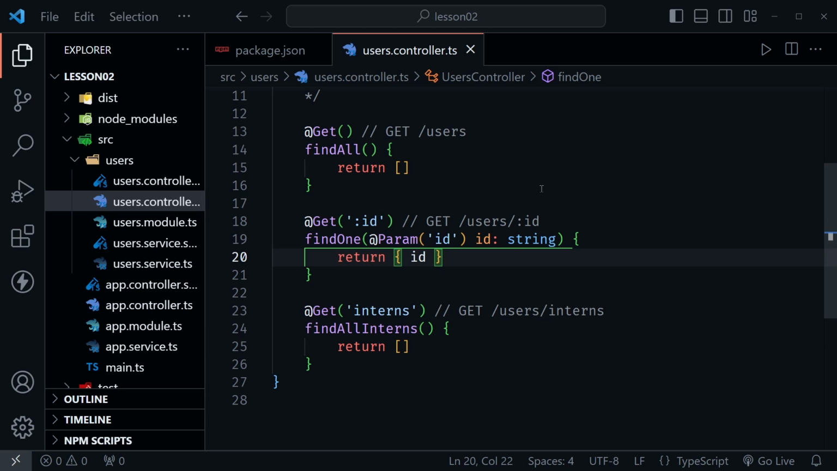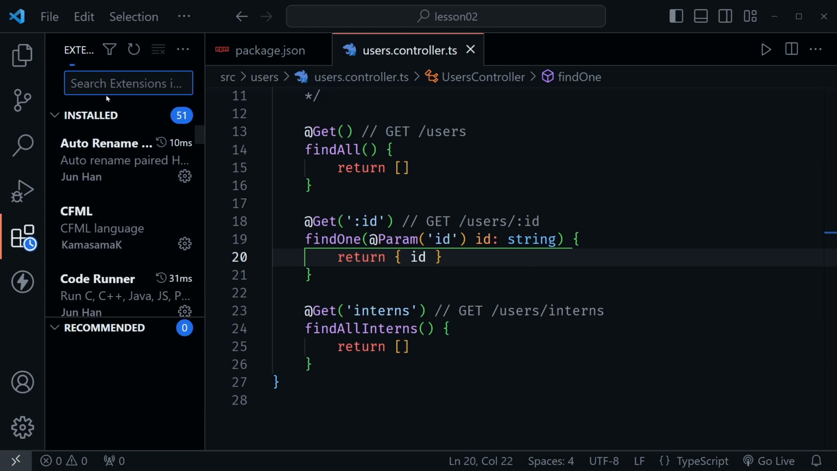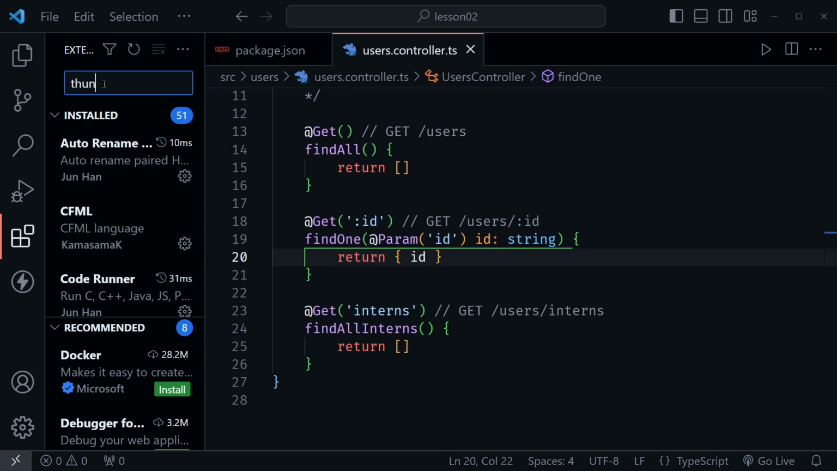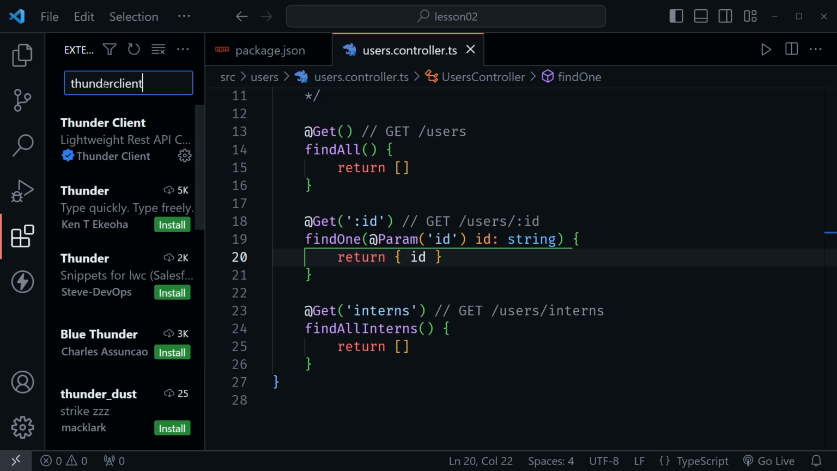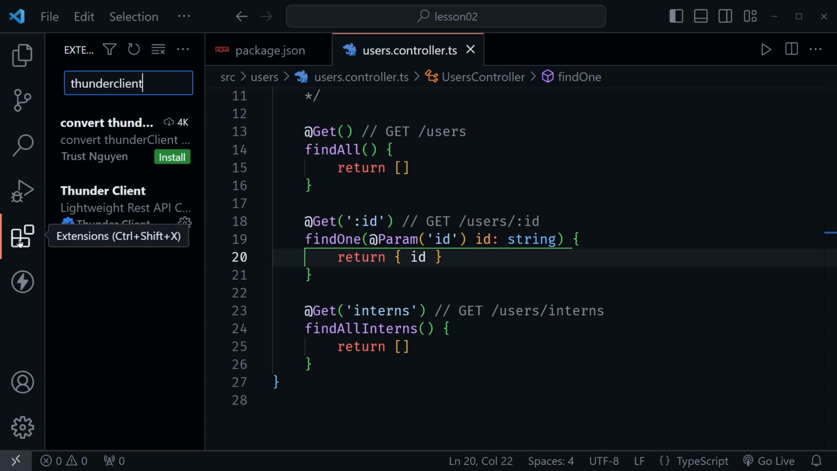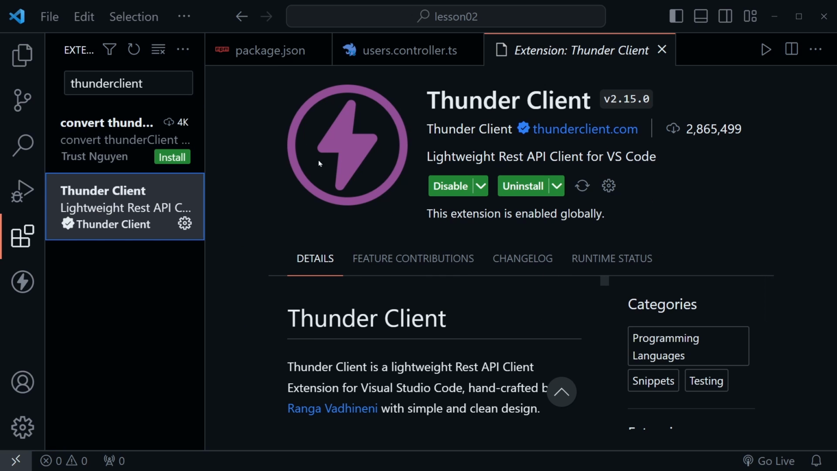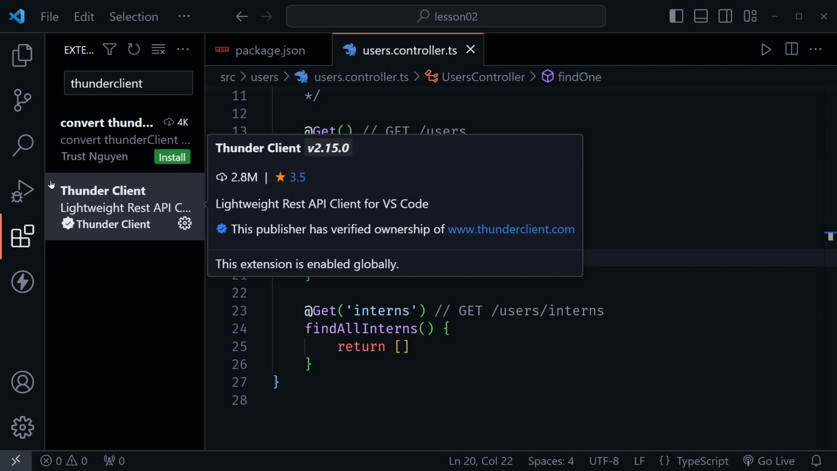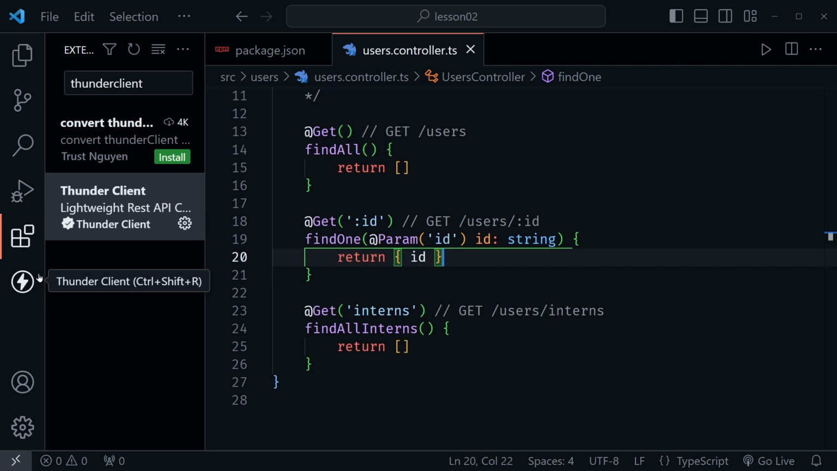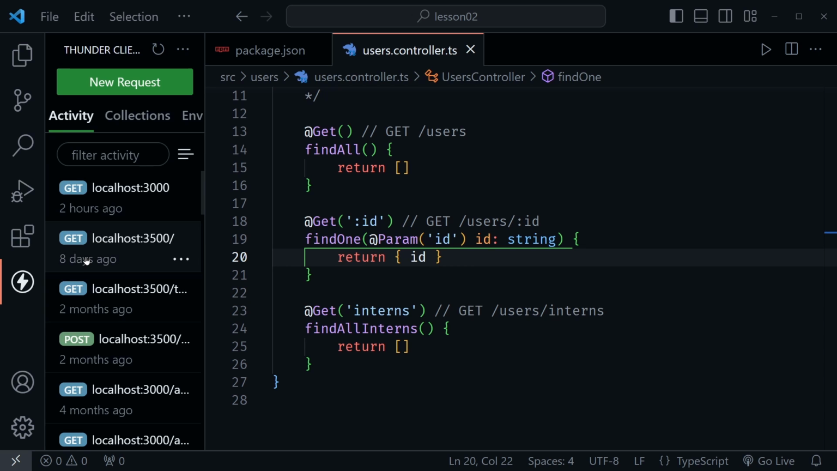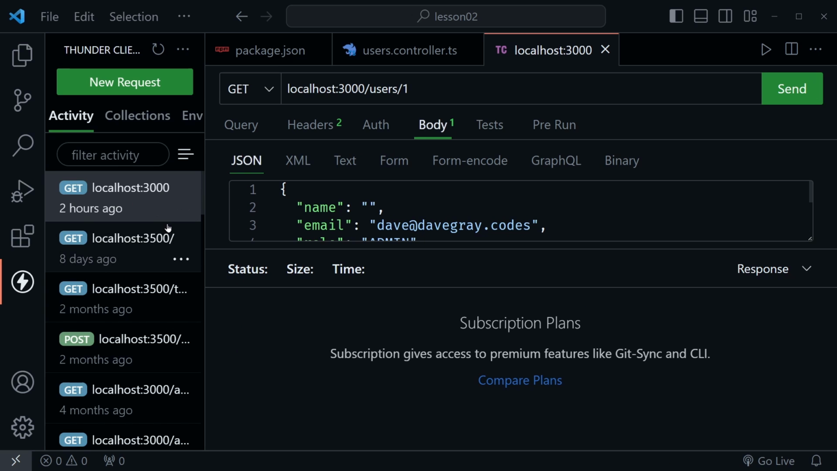Now I'm using Thunder Client. If you're not familiar with Thunder Client, you can search in the Visual Studio Code extensions over here. This is the extensions button right here. And then when we search for Thunder Client, we find that, and you can install it in your Visual Studio Code. That's what I'm using to test these endpoints. So once you do that, you should see it over here on the left. I've got a little circle and a lightning bolt. That is Thunder Client. Go to localhost:3000 because that's where our application is running.